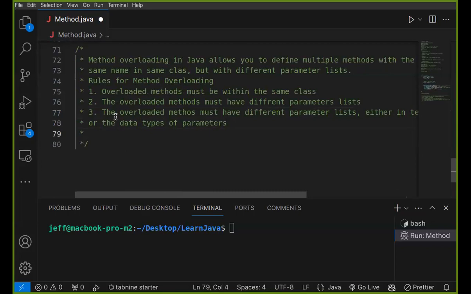Then the last rule is rule 4, the return type does not play a role in method overloading. Basically, those are the 4 rules.